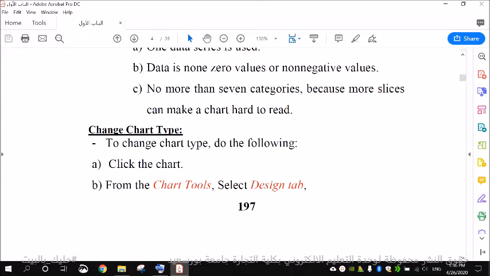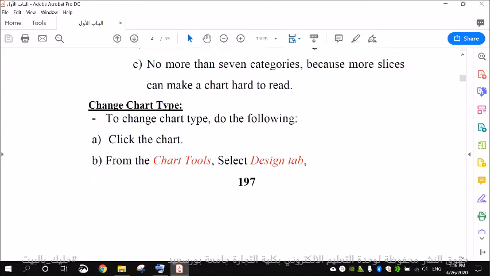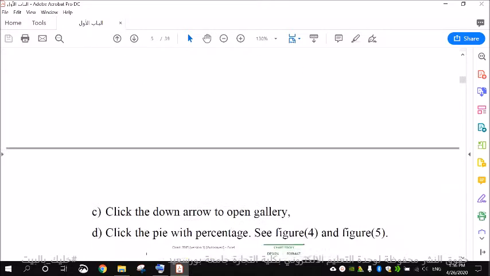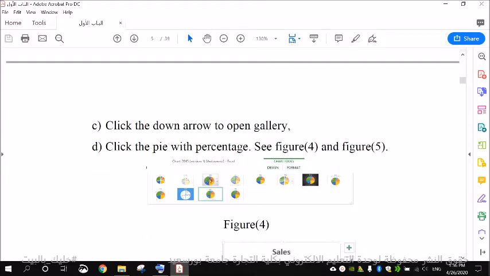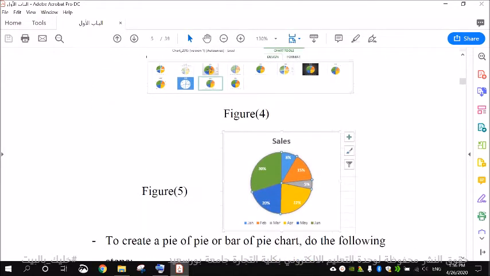To change the chart type, we have to do the following steps. Click the chart cell. From the chart tools, select the design tab. Then click the down arrow to open the gallery. There is a down arrow to the right of the gallery to open the galleries as in figure 4. Then click the pie with percentage as in figure 4. You will get the percentage on each slice of the pie chart.